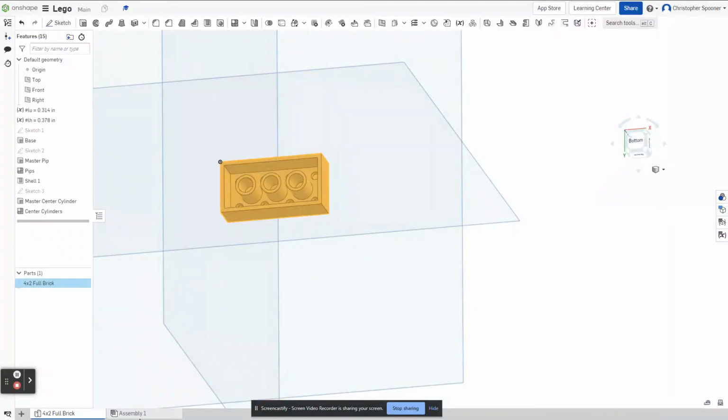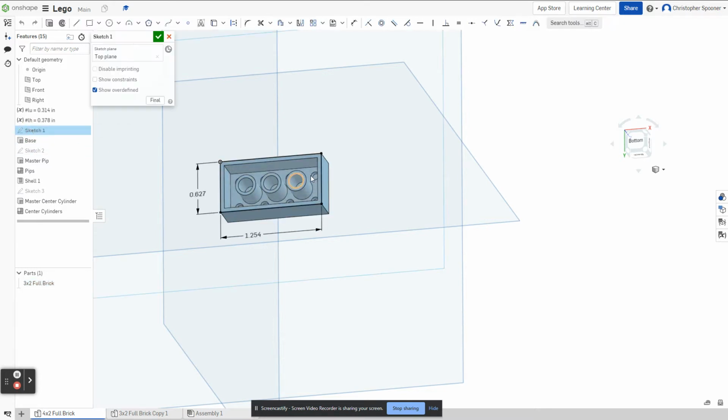So we are going to go back here, and I'm going to duplicate this object. I'm going to rename this 3x2. I'm going to rename this guy also just because I always like those matching. So these are still the same. However, my base needs to be changed. So I'm going to jump into the base, and I'm going to change this from 4 to 3.